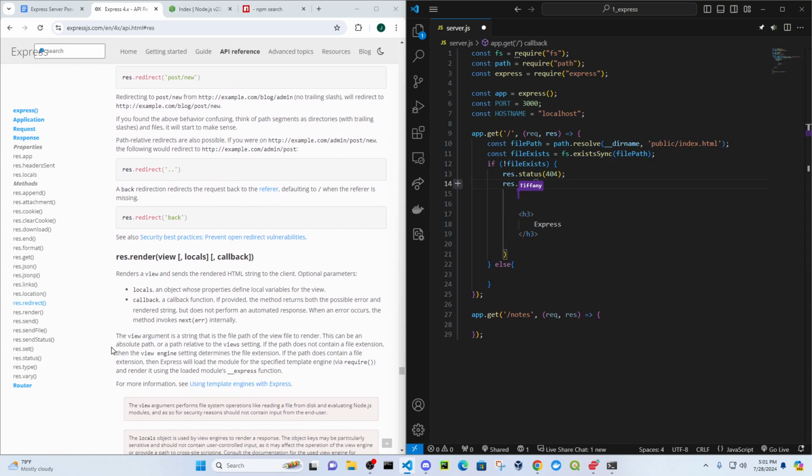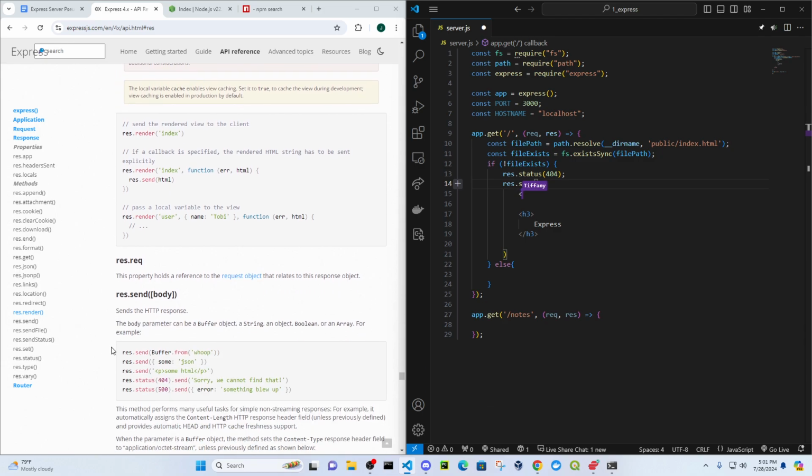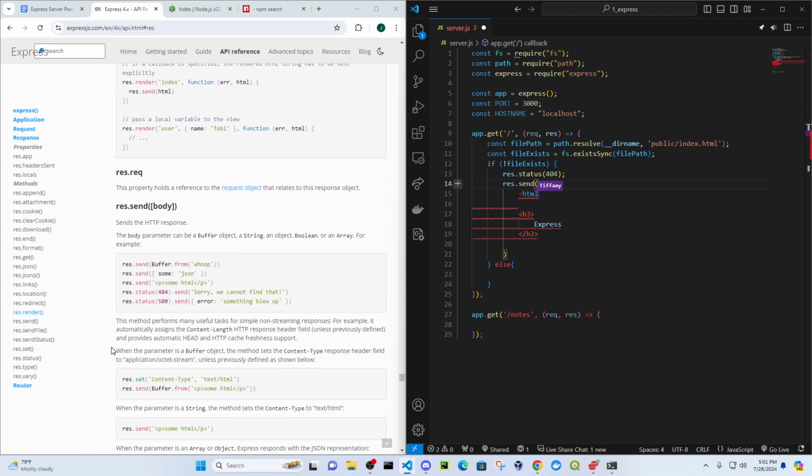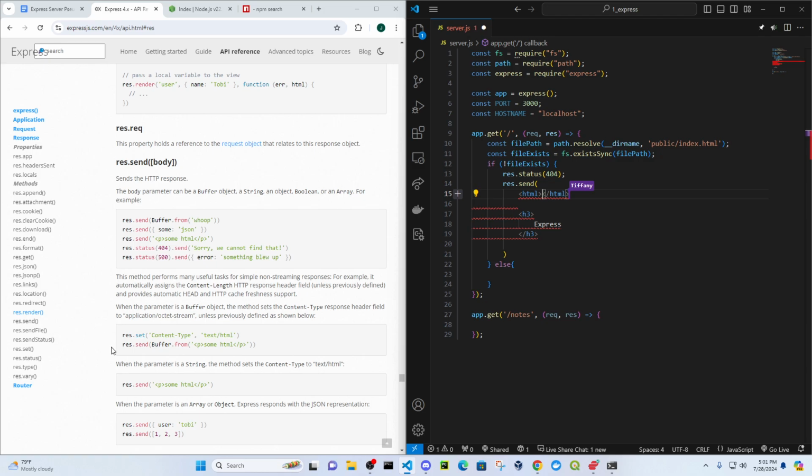Okay. So HTML like that, and then body. Make sure the body's inside the HTML though, and the H3 is inside the body. Okay. So let me cut this.